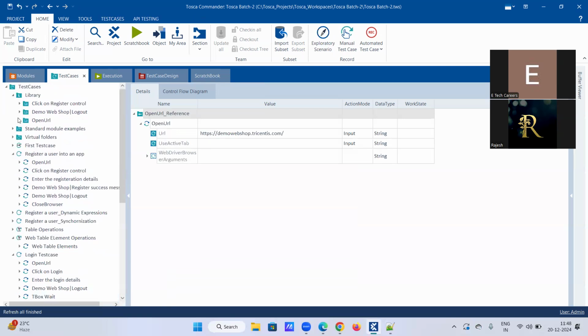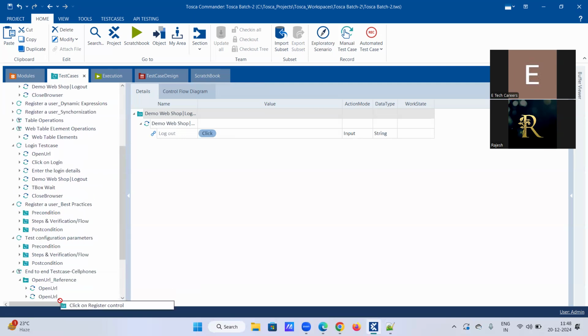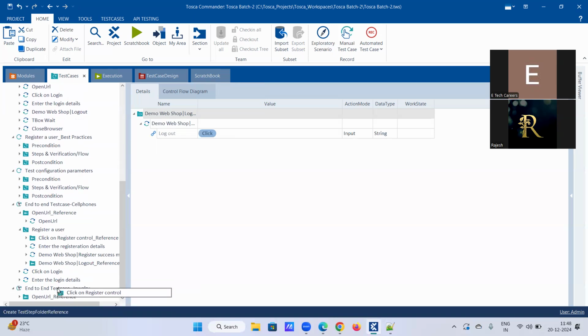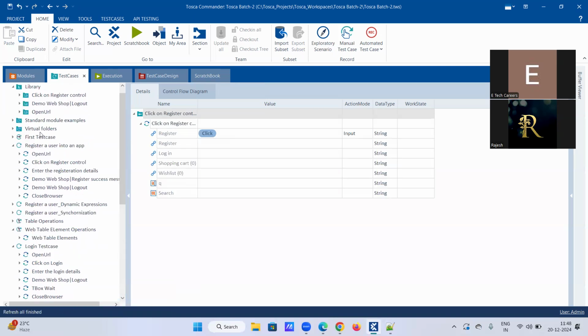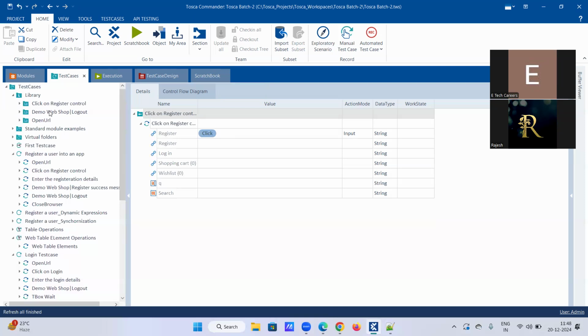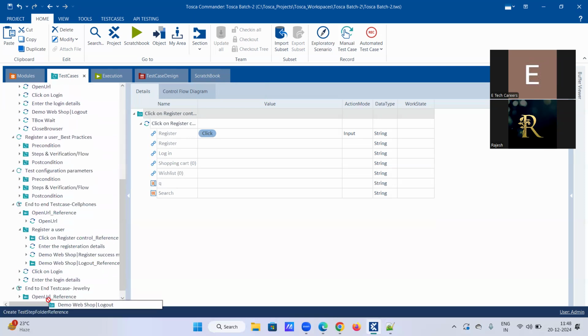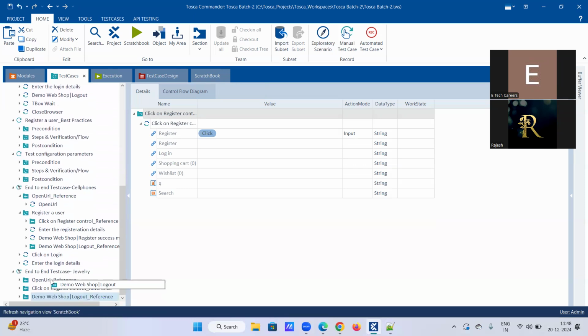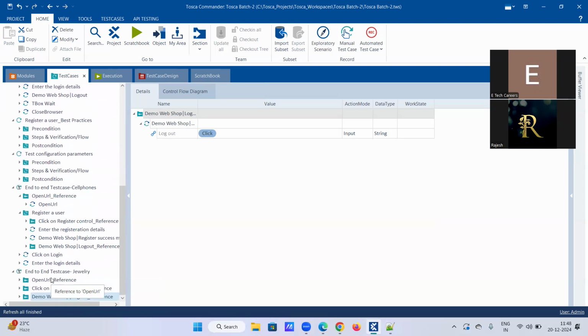Go to library. Register is also a common thing, so I was thinking this is a common step. So drag and drop it onto the test case. From the library, logout we can't copy. Just drag and drop, and take it from wherever you want. Just drop it here. Very simple thing, right?